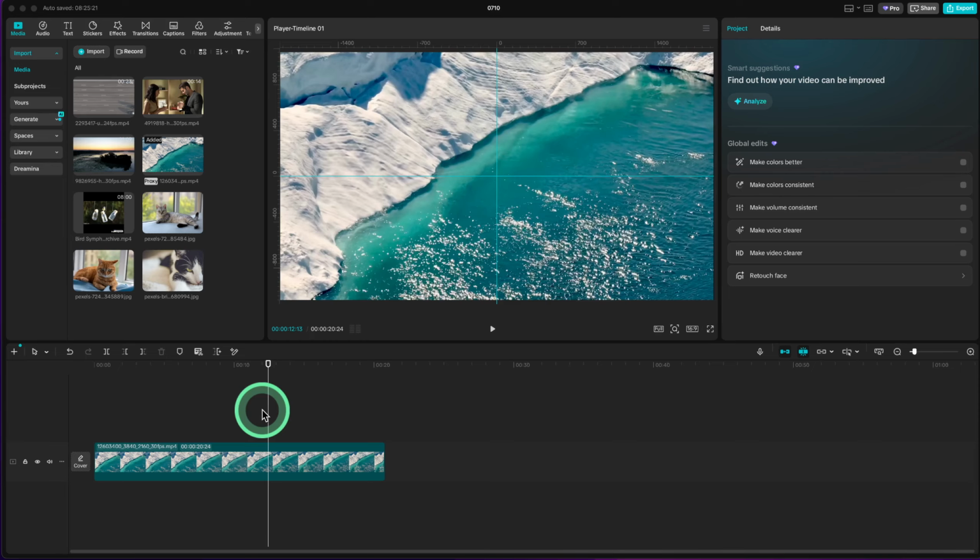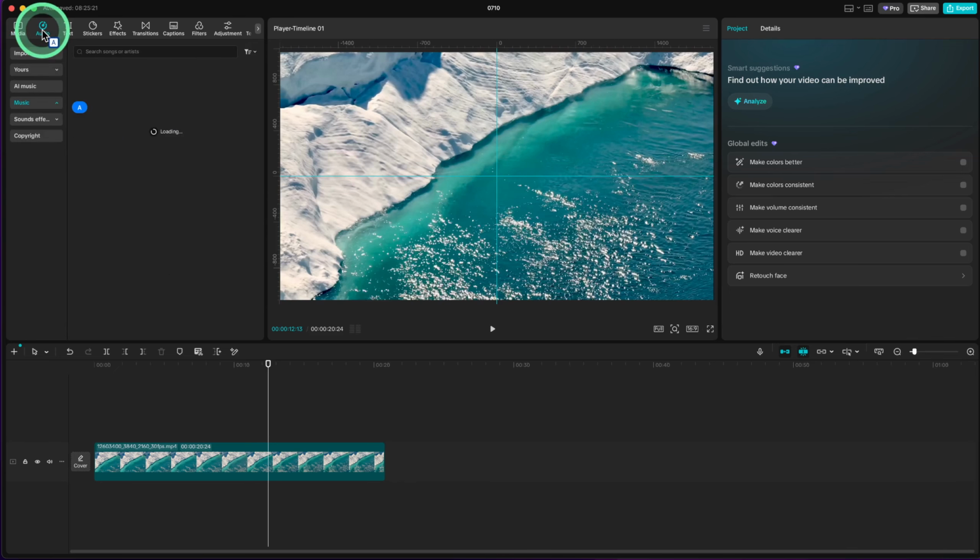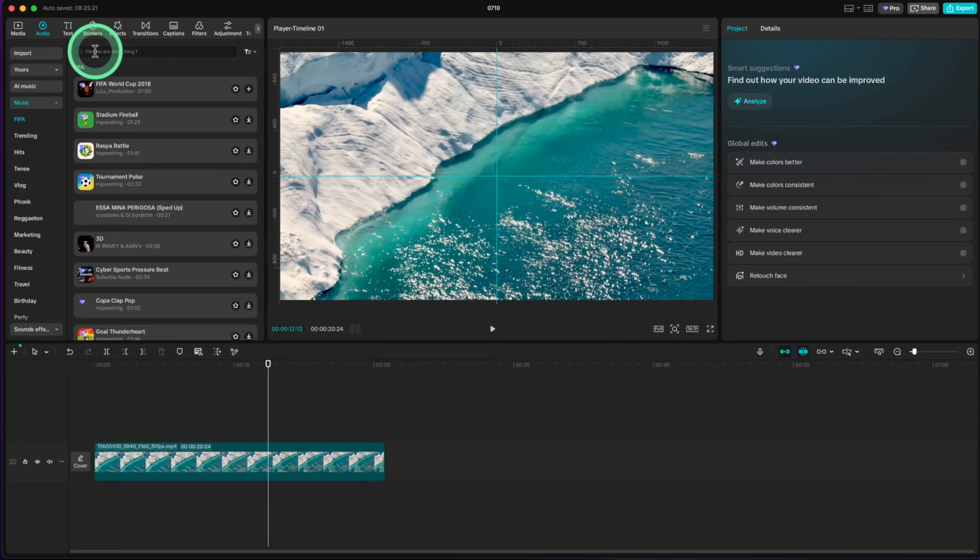Now, look toward the top left corner of the CapCut interface and click on the Audio tab. This is your go-to area for all things sound-related in CapCut. From here, you can access music, sound effects, and other audio tools to enhance your project.